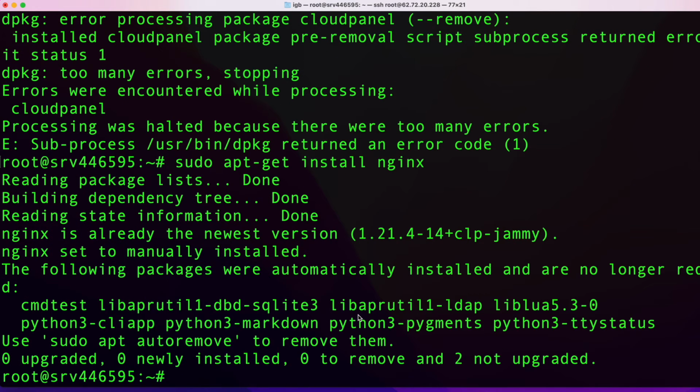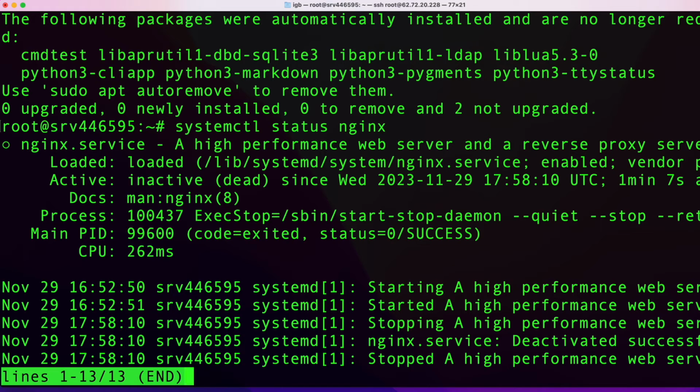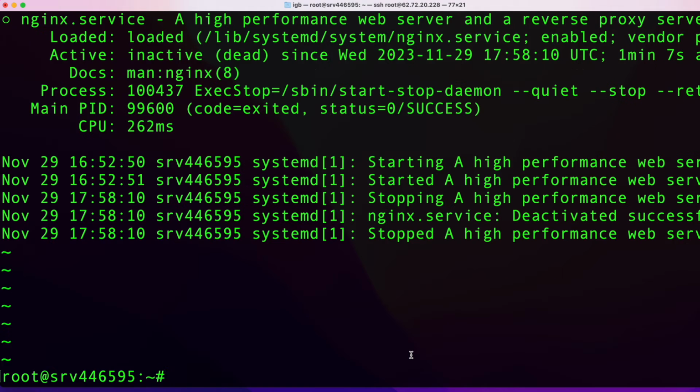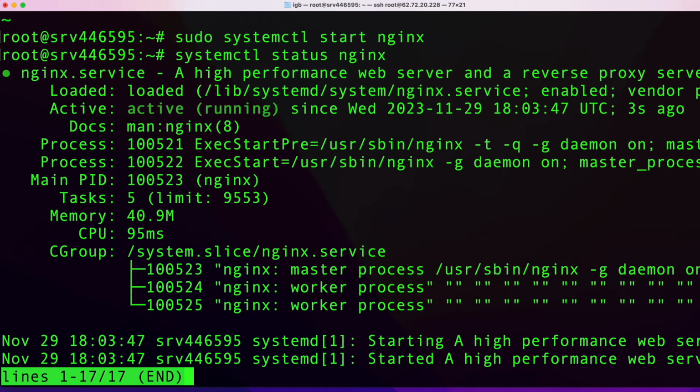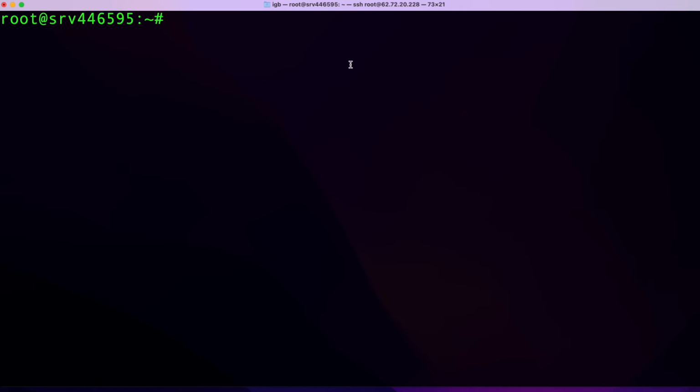So let's install Nginx with the install command shown on the screen, and then we're going to check its status with this command. Now if we look at active, it says inactive because we haven't started it. So let's quit that by pressing Q, and let's run the start command. Now if we check the status once again, it's going to say that it's active and running. So we installed Nginx, but now we have to configure it.